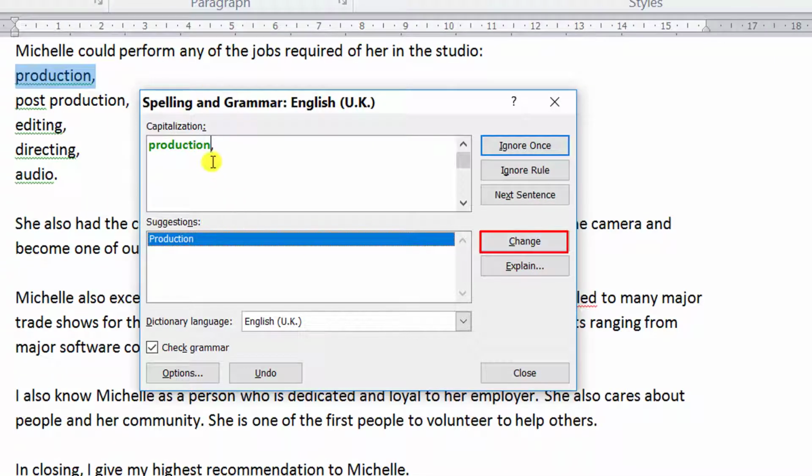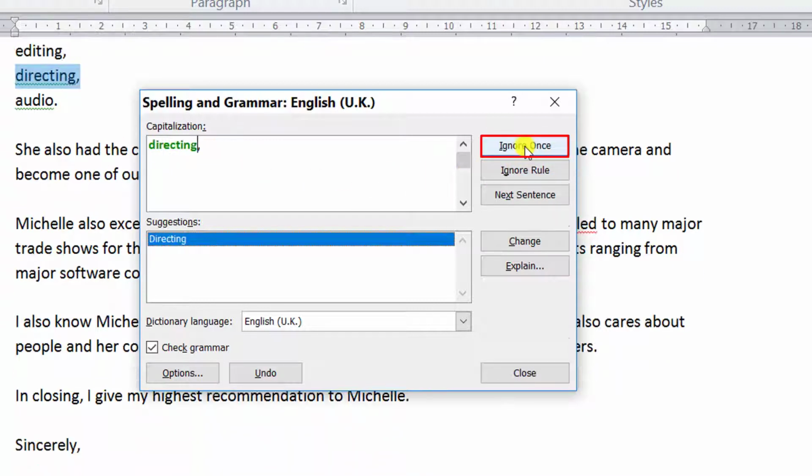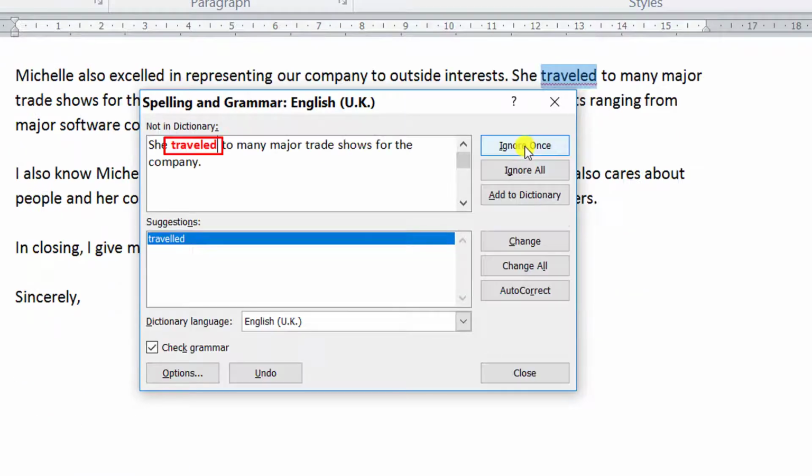Then it'll go and get me the grammar. Now, it doesn't like it because I've put commas at the end of here, but I'm happy to leave them in place, so I'm just going to ignore this rule. And notice, ignore once, or I could ignore all and it would ignore them all, but I'm just going to ignore them and go down the document.